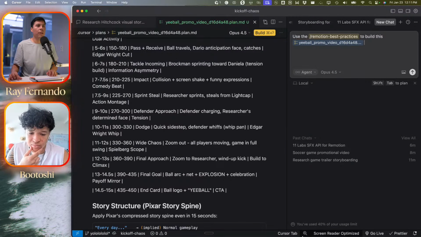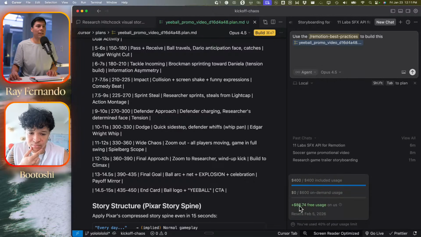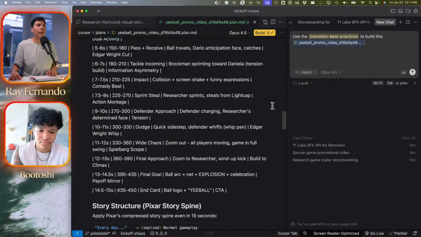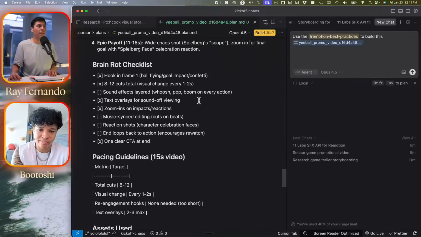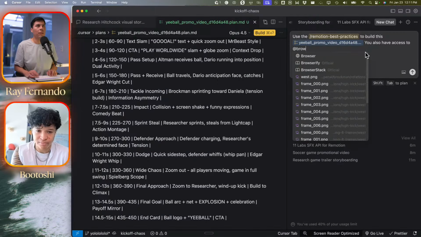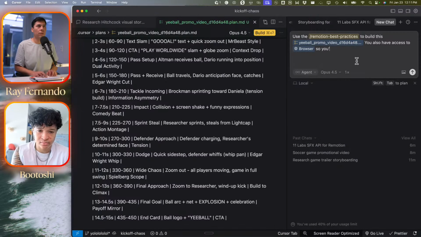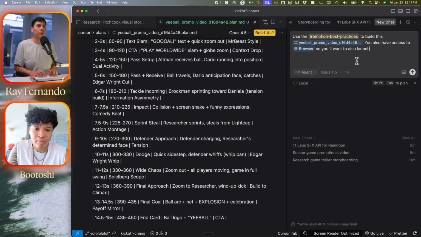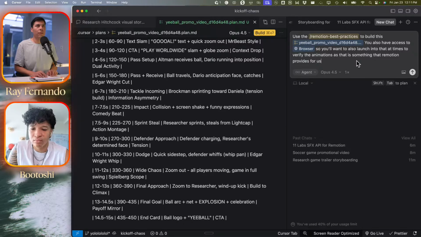And so far, let's see how much it's also going to cost us. Right now we're at $86 because I think we started with 80. So now we're literally just going to build this whole thing. And Cursor also has a browser, so you'll want to also launch into that at times to verify the animations, as that is something that Remotion provides for us. Okay. Can we throw another thing in there?